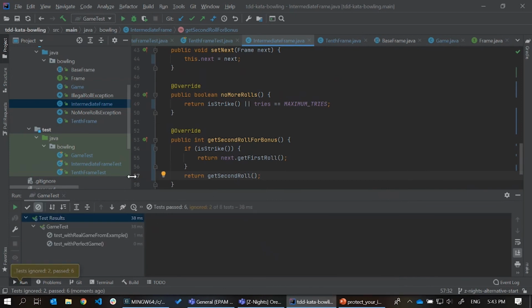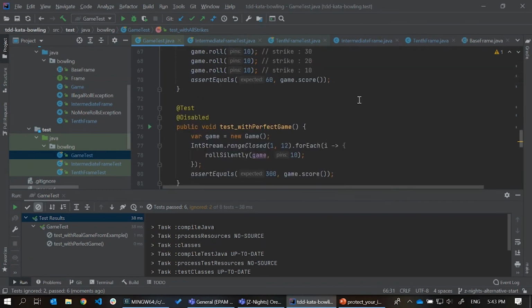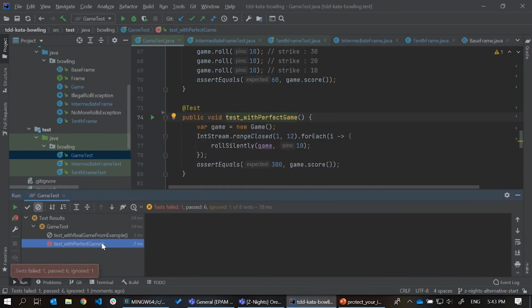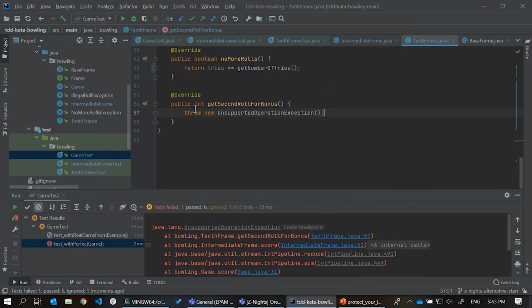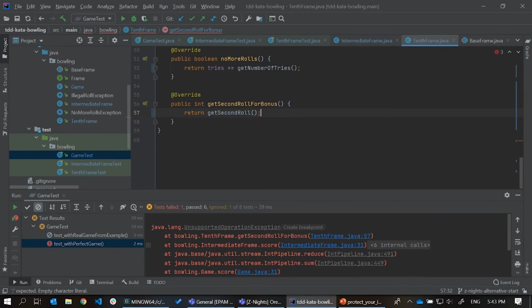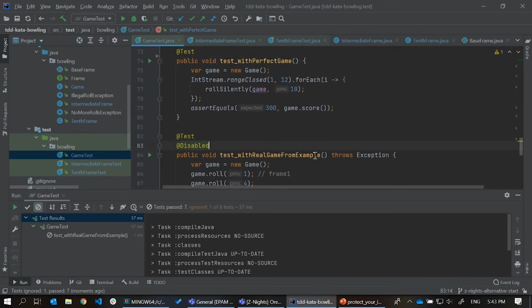I hope it won't pass for the first time because we just work with the intermediate frame. We don't have the implementation with the 10th frame. So now let's just go with the perfect game, with the score of 300. Let's go ahead and run the tests. I get an unsupported operation exception. You can see from the 10th frame, I don't have this method implemented. So in the 10th frame, we don't have this special rule. I will just return the second row. Run the test. Test passed.